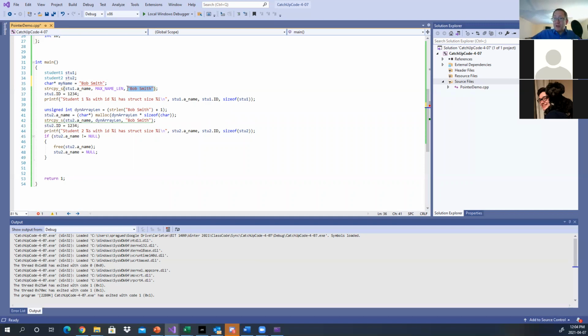The computer is doing a whole bunch of stuff behind the scenes, completely unaware to you. You don't know where this thing is located. You don't know how it works. You don't know anything. You just know there's this random array named Bob Smith. How come you use char star, not char my name is equal to Smith?